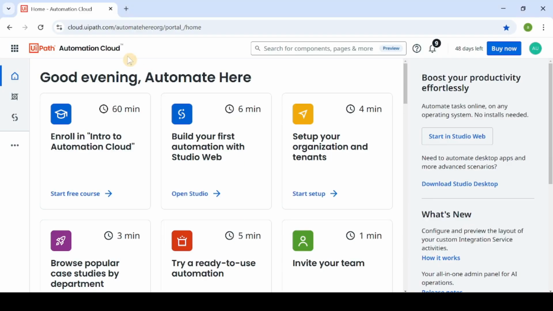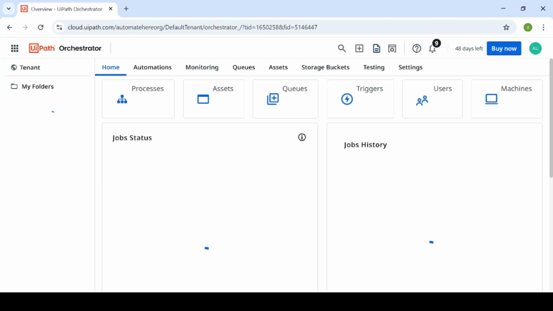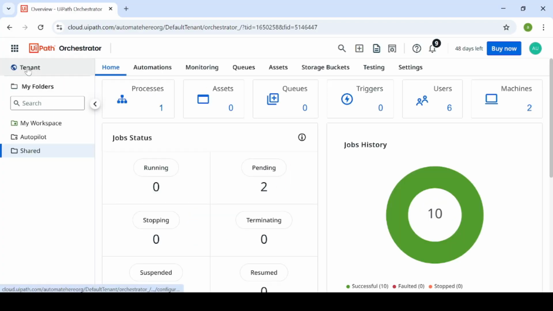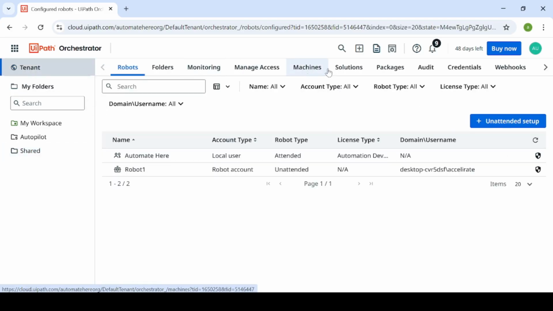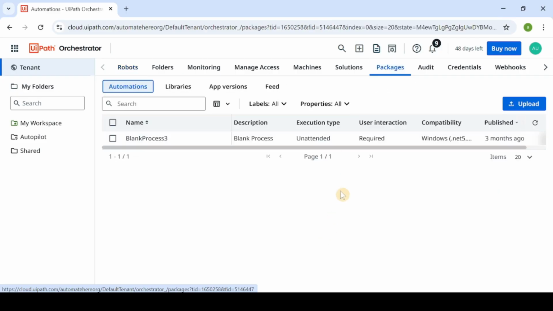Meanwhile, we can see the package folder. So once you click on Orchestrator, you can click on tenant, and then you can click on packages. So all the tenant feed packages, we can find them here.